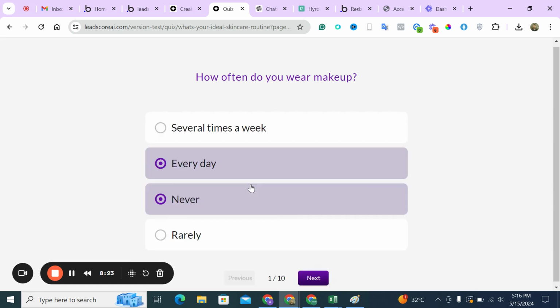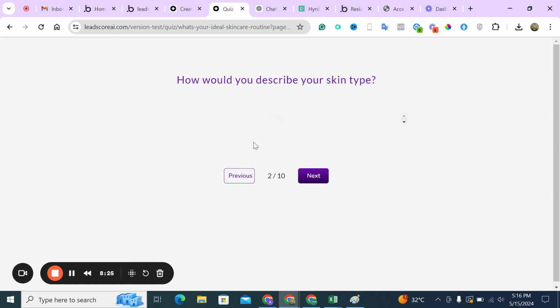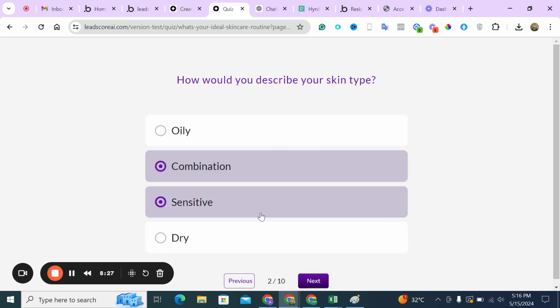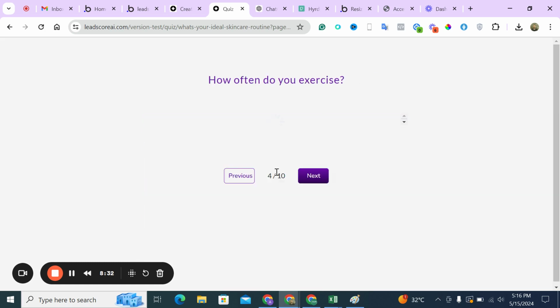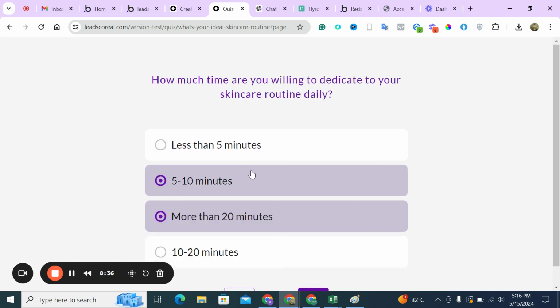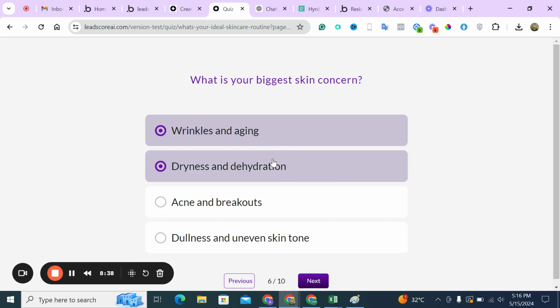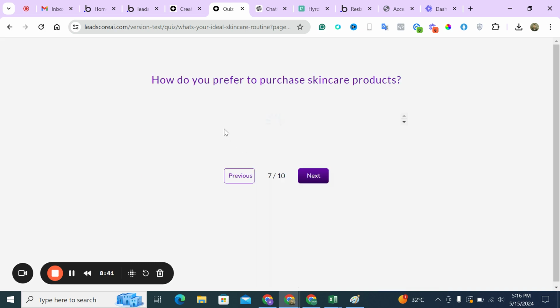So, for example, I'm the user, I'm taking the quiz now. How would you describe your skin type? I'm going to say sensitive. What are your dietary habits? Okay, I eat processed foods. How often do I exercise? Occasionally. So I go ahead to answer all these questions, right?